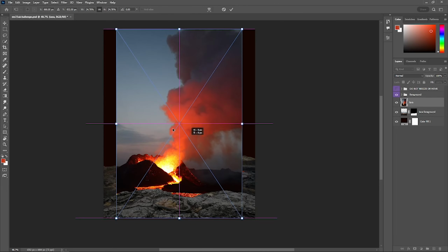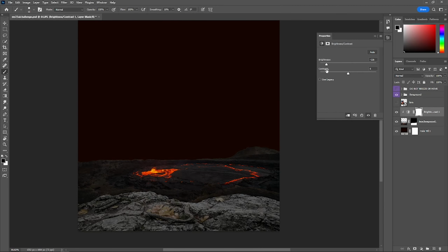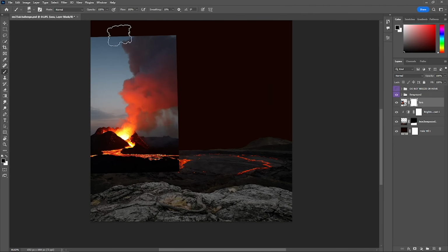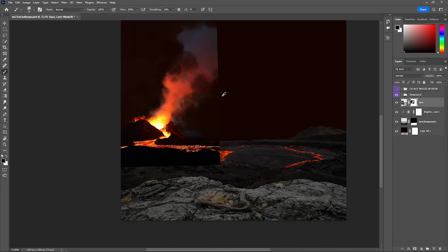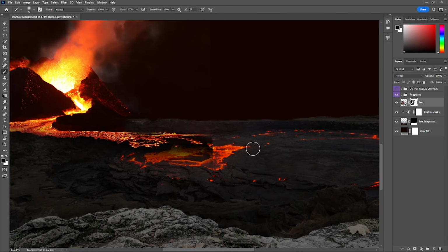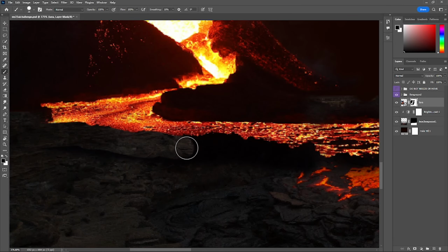I just mask out everything that I don't need and then adjust the exposure. Because it is already a dark scene, I didn't have to struggle with shadows. If needed, I switch between an exposure adjustment layer and a levels adjustment layer.